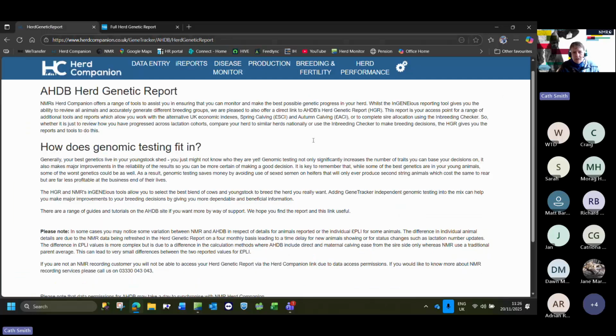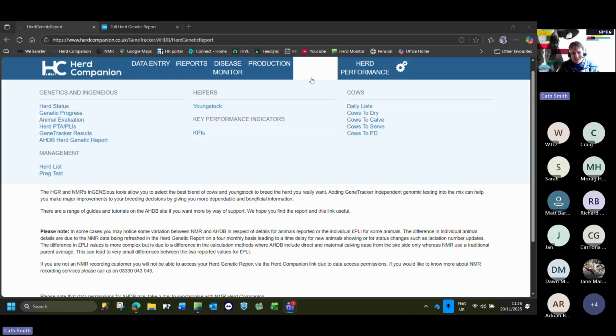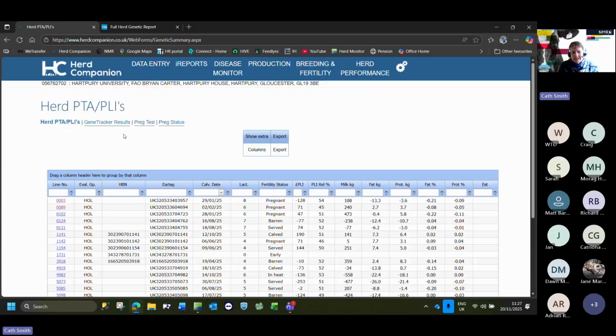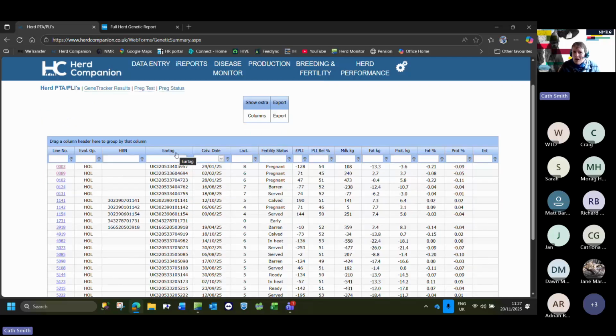Just to finish off as well, which is where I'll find out what breeds I was meant to choose on that breed table. If I go back into breeding, almost back at the beginning really, having a look at herd PTAs will list your herd individually according to PLI here. Something I found the other day: if you have several different breeds, evaluation group here, you can actually group by that just to see the range of each one.